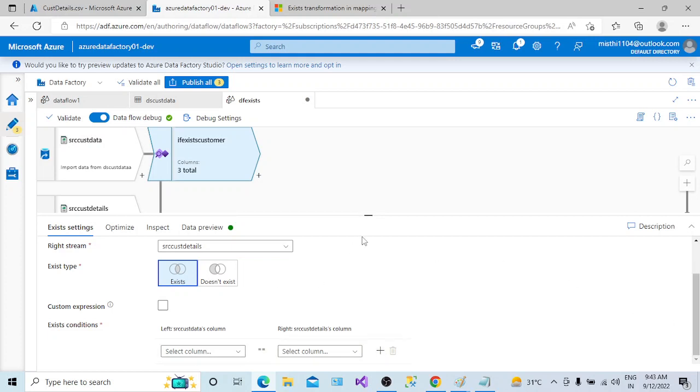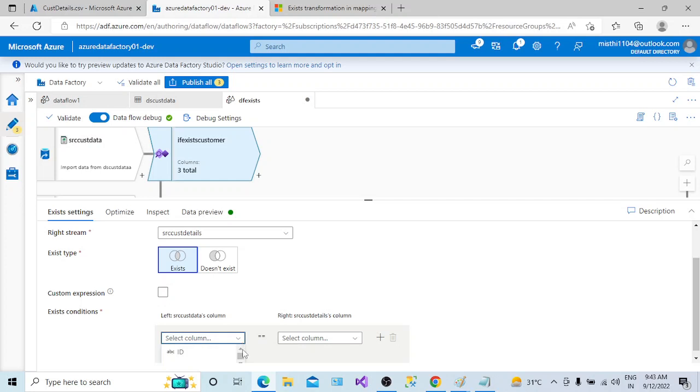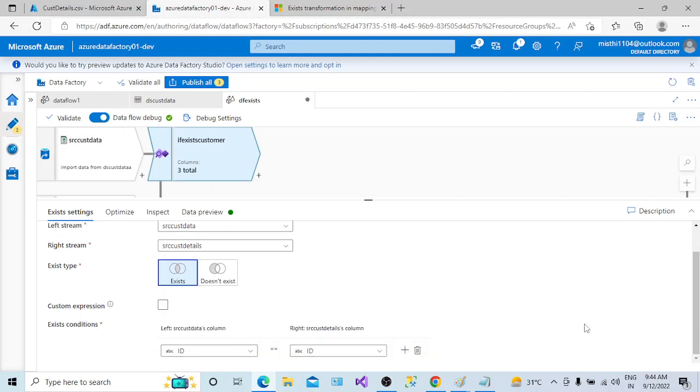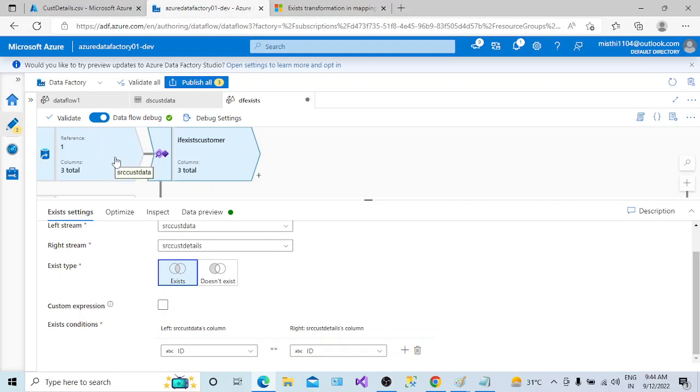So here you have to select the column on the basis of which you want to check the existence of the customer. So in the left-hand stream I want to use the ID, and in the right-hand stream I want to use ID as well. If you see ABC, that means this is nothing but a string in both the streams. If you want to change it into an integer, you can change it in your left and right stream. How can you do it?